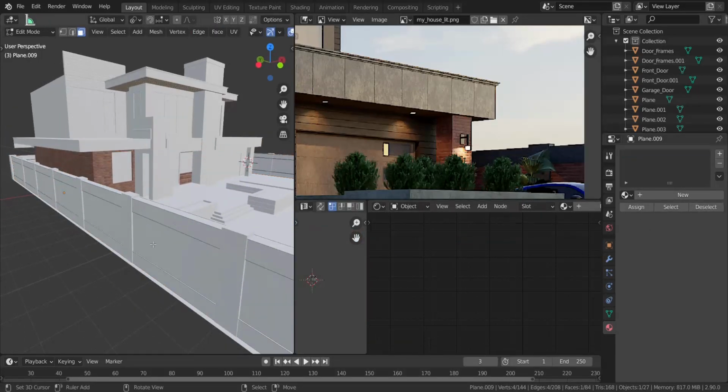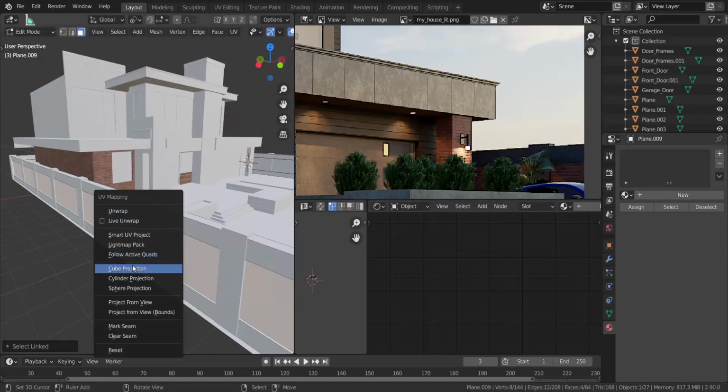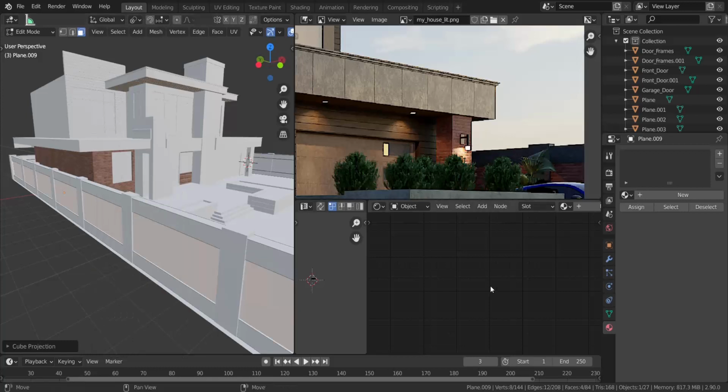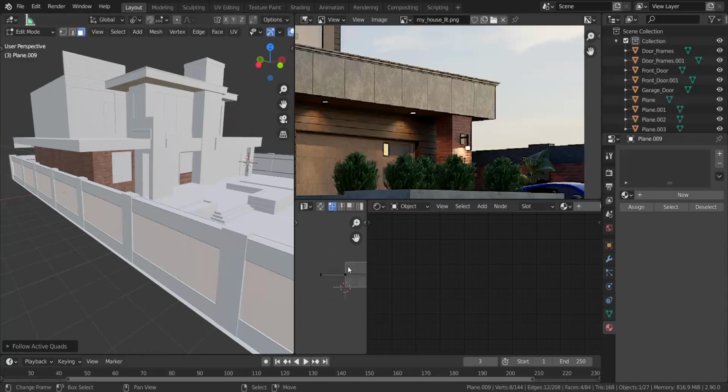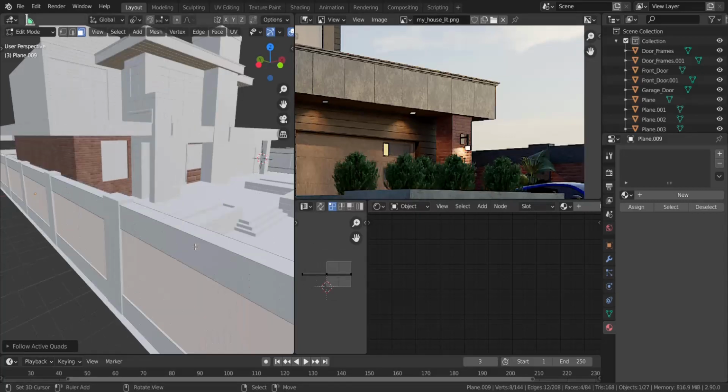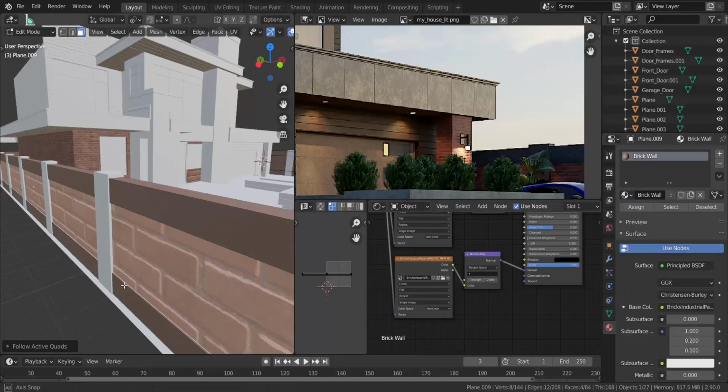Just go into edit mode, take that face, this face right here. You can see this one right here. And just press U, and you're going to say Cube Projection. And once you do the cube projection, let me zoom in real quick over here. Once you do the cube projection, you're going to press U again, and then Follow Active Quads. And then it's going to give you whatever unwrapping you get. You're just going to use that, and then you're just going to lay in the brick wall like this.